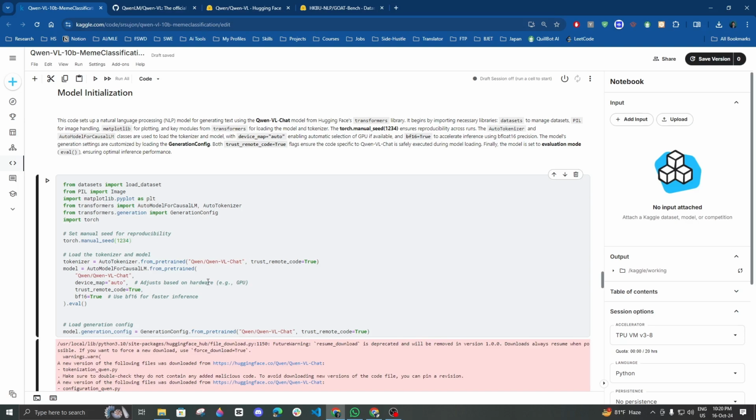Then comes the tokenizer part, the AutoTokenizer and AutoModelForCausalLM. These are used to load the tokenizer and the model. And the device map is just enabling the auto selection. If your GPU is enabled, then it will select the GPU, and as we are using the TPU, it will select the TPU for this part. And the BF16 is for accelerating the inference, it will boost up your inference. So we can call the models very fast, and it will respond very fast in that case. So that's how it happens.